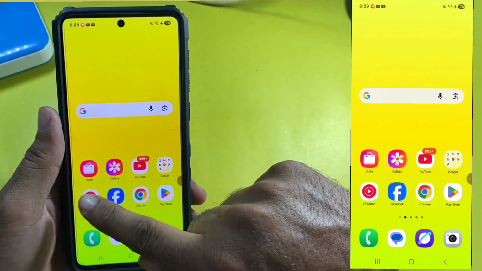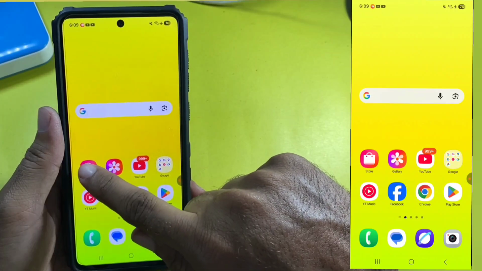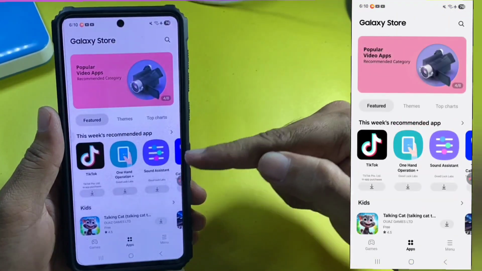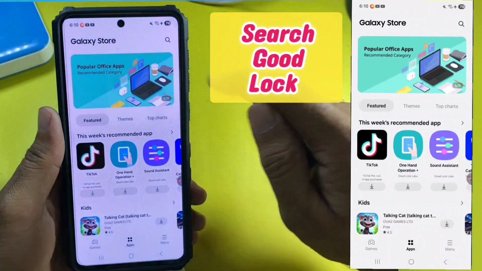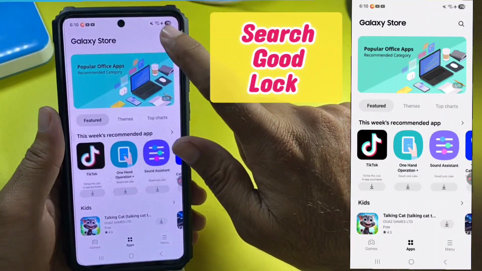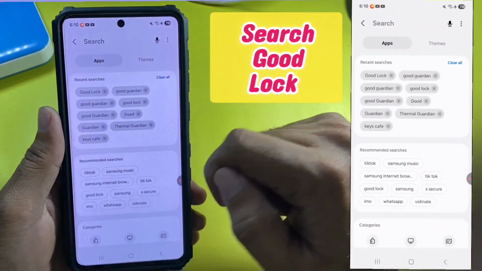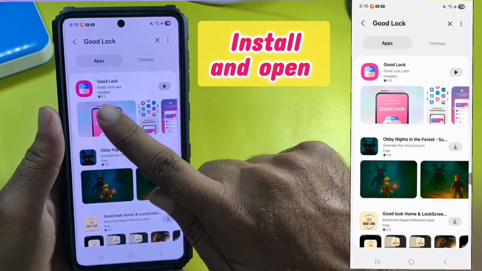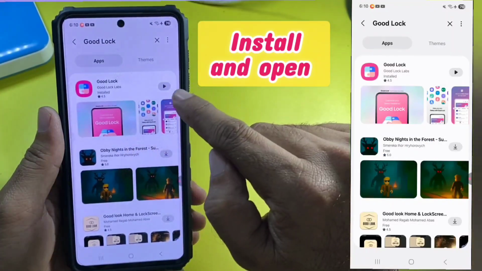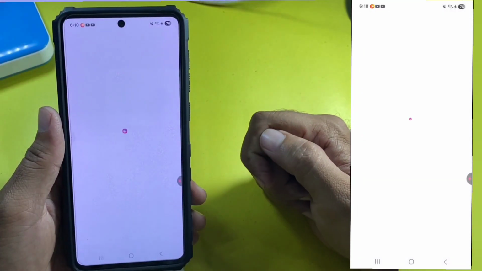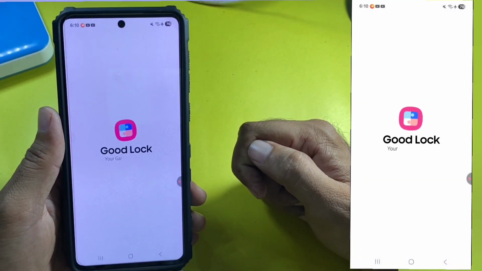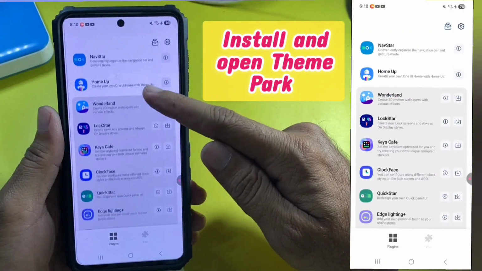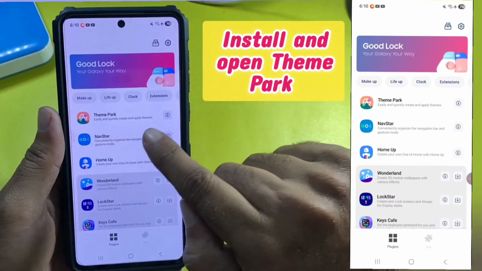open Galaxy Store, search here Good Lock. Install and open Good Lock. Here find theme park, install and open this theme park.